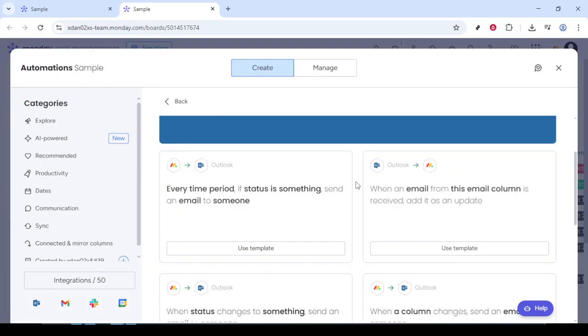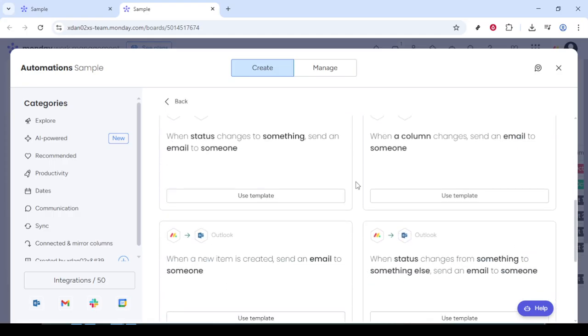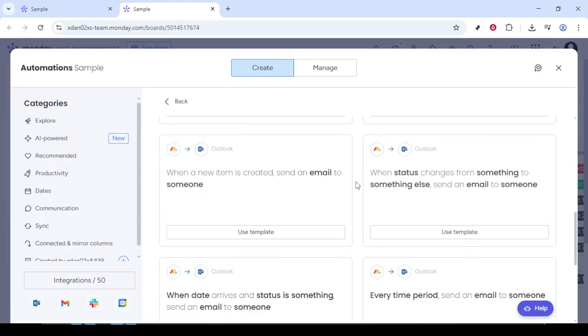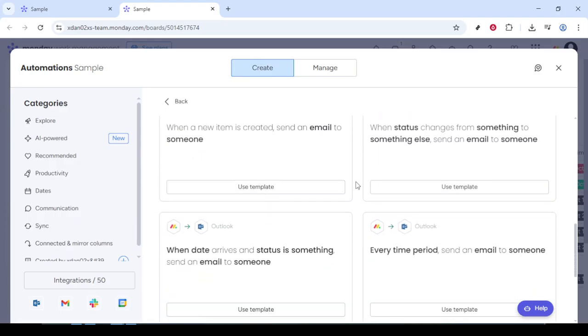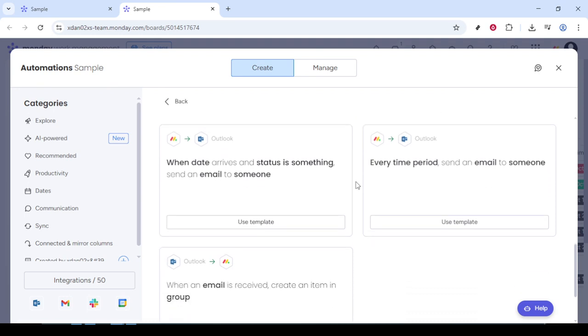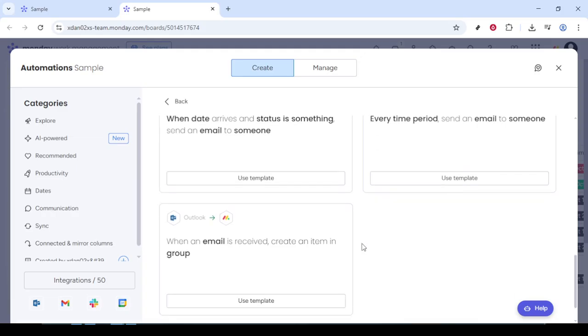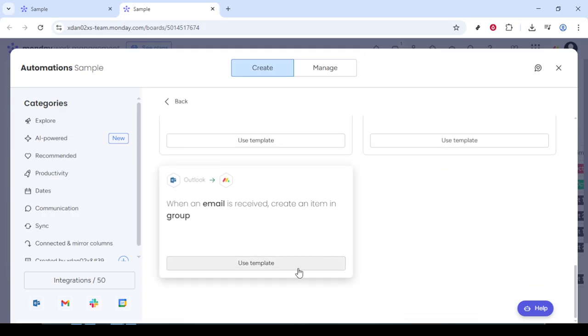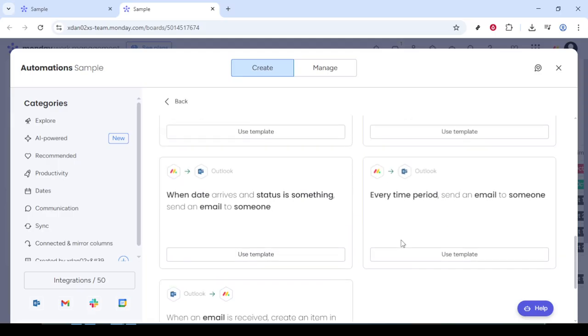Next, you'll be prompted to choose a template. This step is crucial because templates define the rules for your integration. Monday.com provides several ready-made scenarios or templates that dictate how information between your platforms will be synchronized. For instance, you could set it up to turn emails into tasks or trigger reminders within your calendar. Spend a moment considering which template best suits your needs. If you're unsure, you can always start with the basic template and refine the integration later.